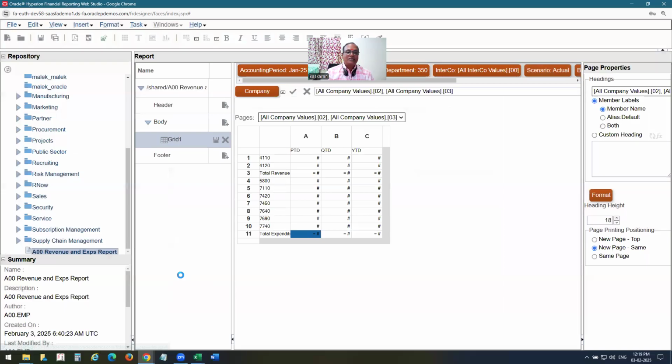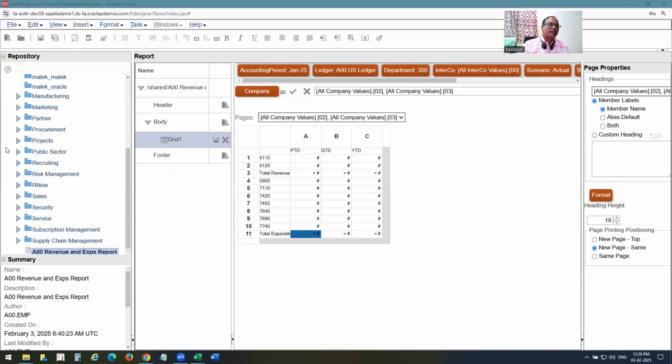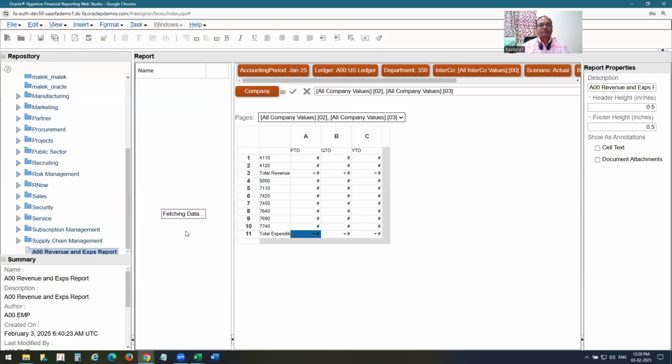Let me click on save. So if anything is missed out, you can find out from here any of the values which are not selected after our columns. Company ready? That is called page, row, column, dimension. All are ready. Next, I will move on to our header.